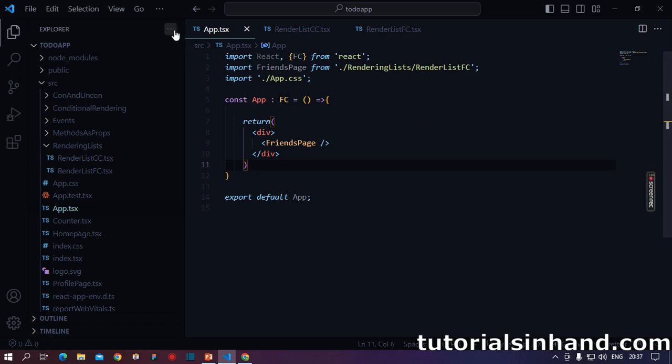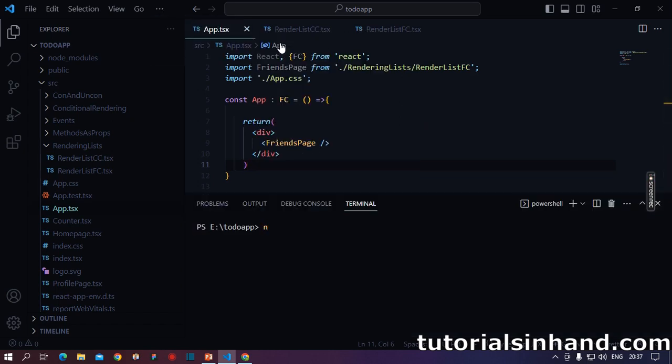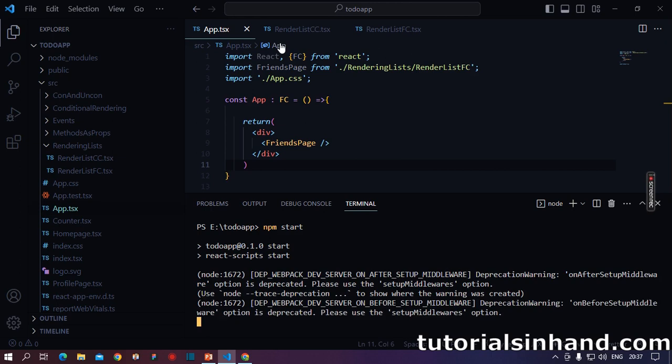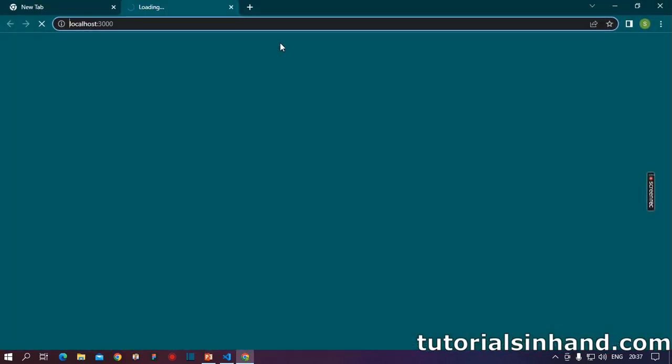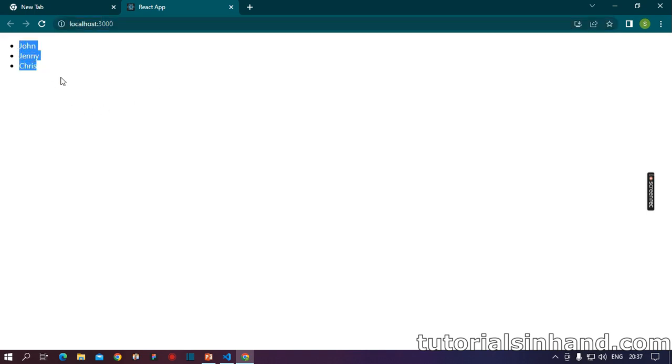So let us run our code and see if it's working. Let's wait for some time and see. Yes, our application has started, and as we have already said, we see the names of our friends in the form of an unordered list in React. So I hope this is pretty much clear to you now.